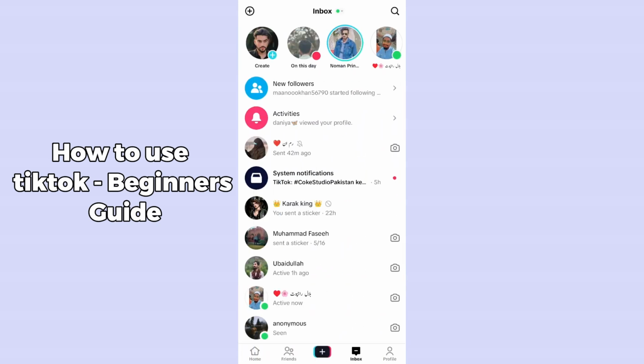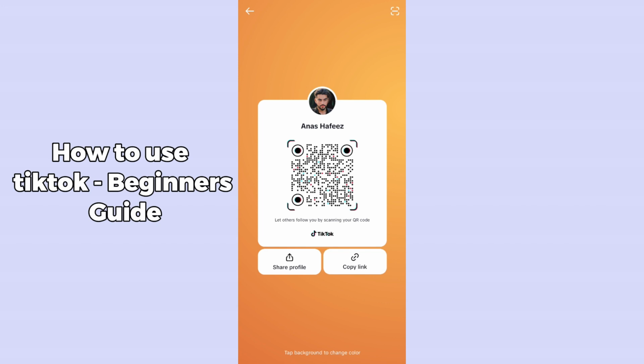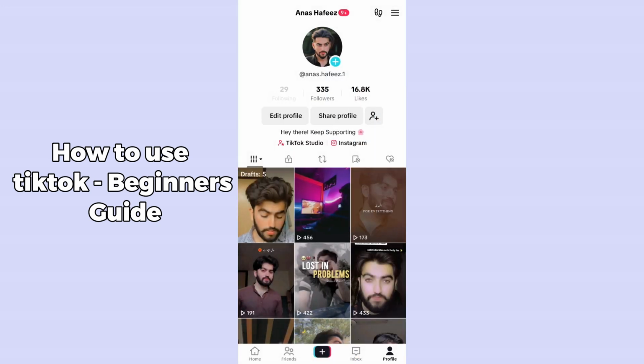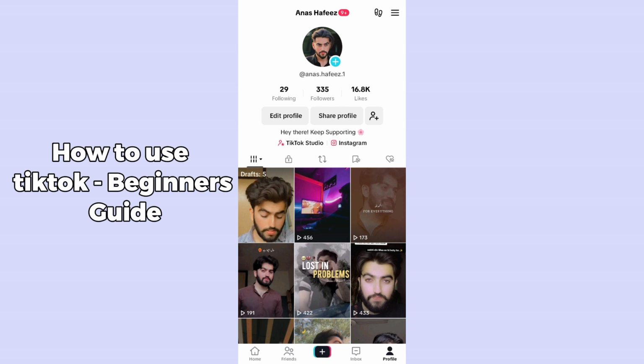And if you want to go to your profile, tap on the top right corner, and here your profile will open. You can also edit your profile by hitting edit profile, or you can share your profile by tapping on share profile. You can go back and go to following and check your following. You can also check your followers by hitting followers. You can also see the likes here, the total likes you have received. And here is your TikTok username, and here is the name of your TikTok.